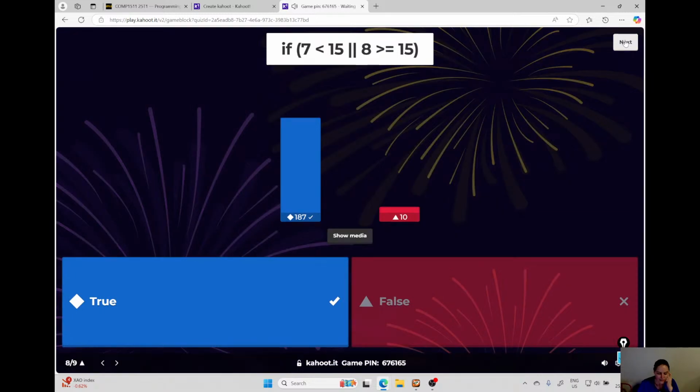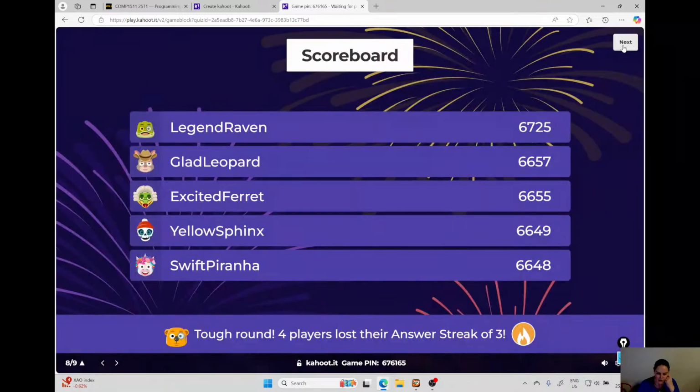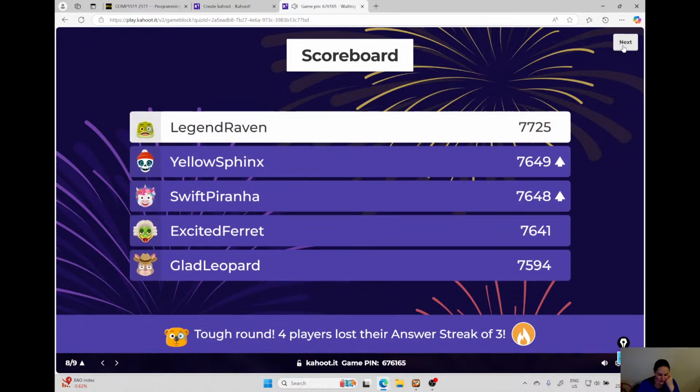Okay, good. People are doing well with these logical operators, which can be confusing at first. We've got 7 is less than 15, that's true. So if we're ORing them together, it doesn't matter that 8 is not greater than or equal to 15. The whole thing is true. So that's good. We're up to the last one.